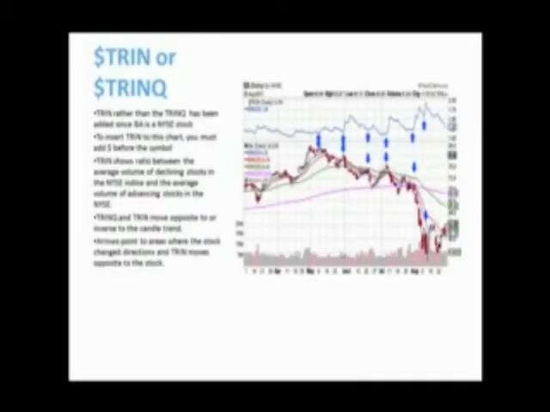The TRIN or the TRIN-Q. In this particular chart for Boeing, we have added the TRIN since it is a New York Stock Exchange stock. To insert the TRIN on your chart, you must add a $ to the symbol. Now, in a few slides from here, I will show you how to add each of these indicators to your chart and show you all of the specifics. We'll do that in one fell swoop once we've covered all of the different indicators.